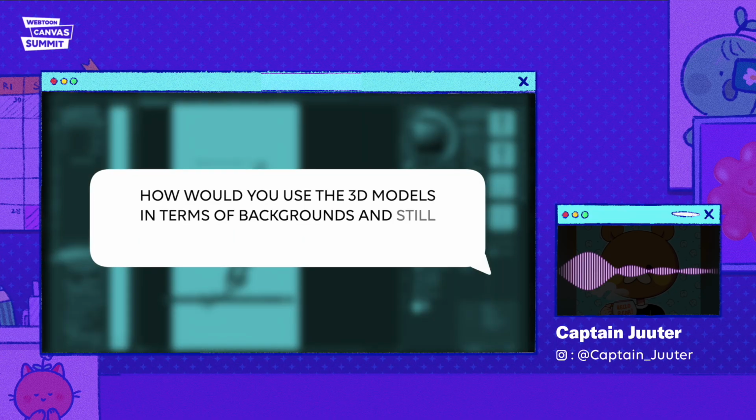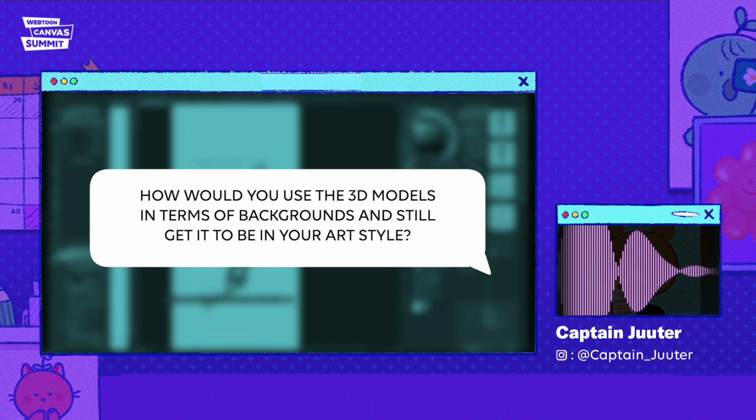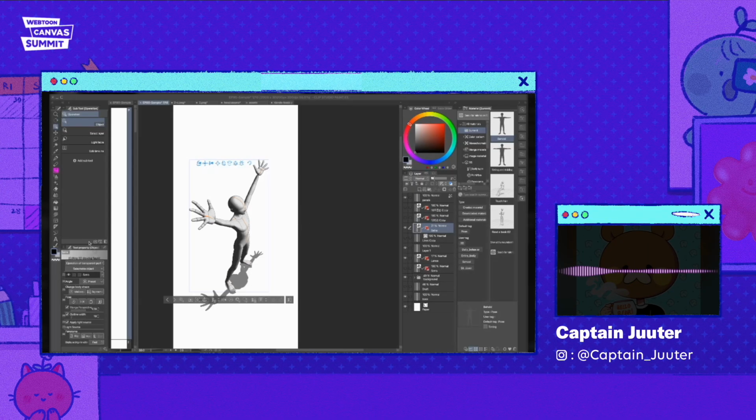How would you use the 3D models in terms of backgrounds and still get it to be in your art style? Let's say my art style is cartoonish compared to the manhwa, especially in backgrounds. Like I kind of said, SketchUp-wise, you can really extract just the lines and the flats and the different textures to help get it around.